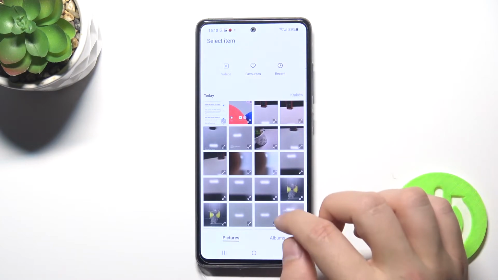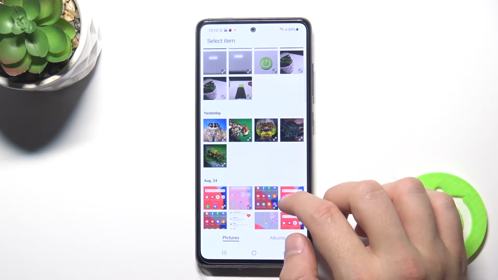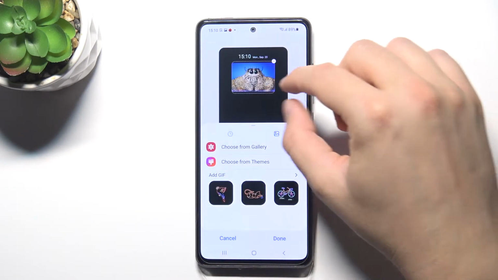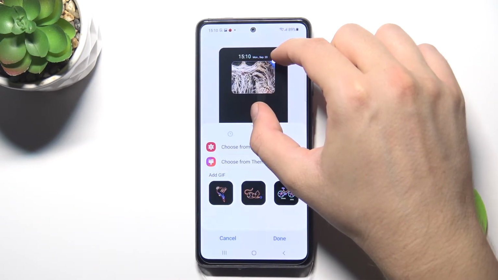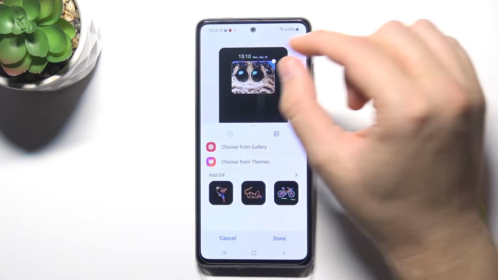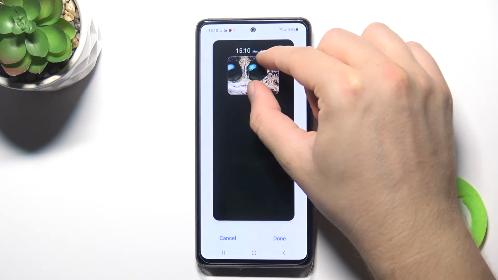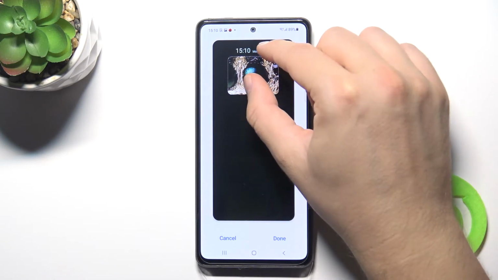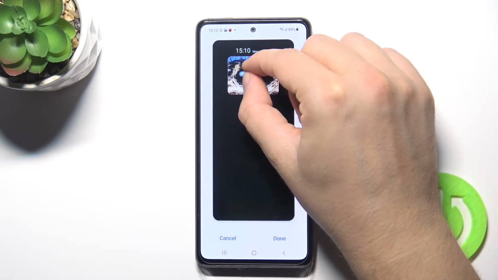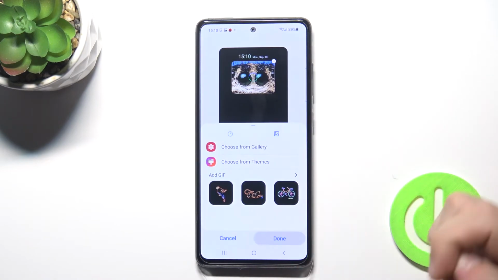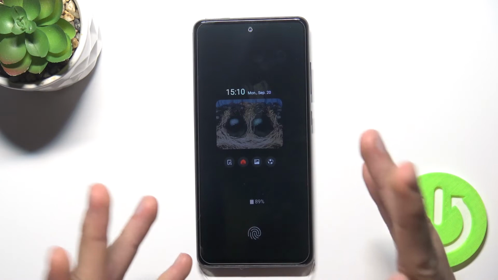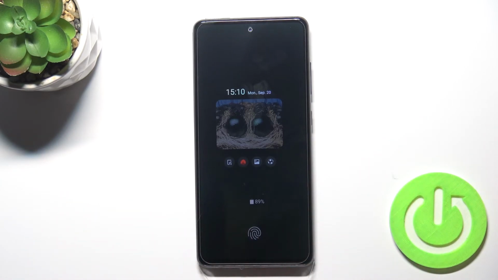Let me just go for the gallery, and I'm going to pick, for example, this one. As you can see right here, we can also resize that photo. This one is very good quality, so when I zoom like that, it's still sharp. Okay, so let's maybe put it like that. Then click down if you want to confirm, and take a look right now. As you can see, our theme has changed.